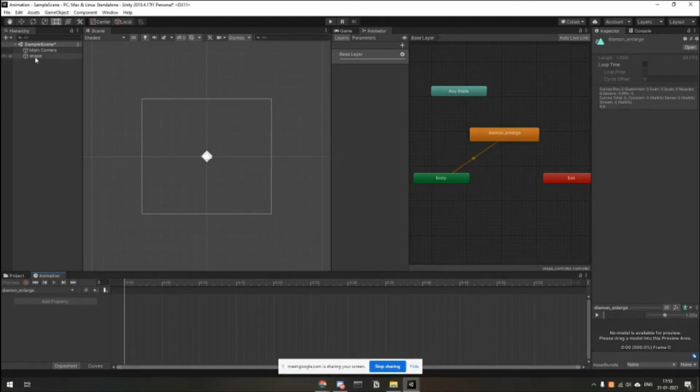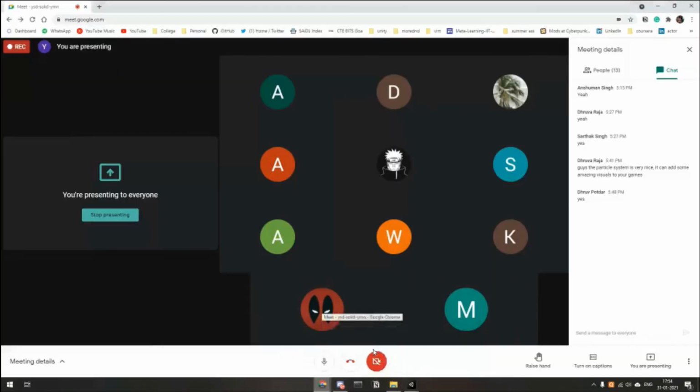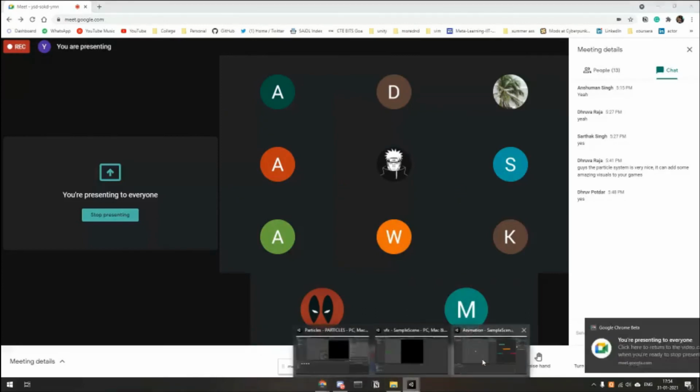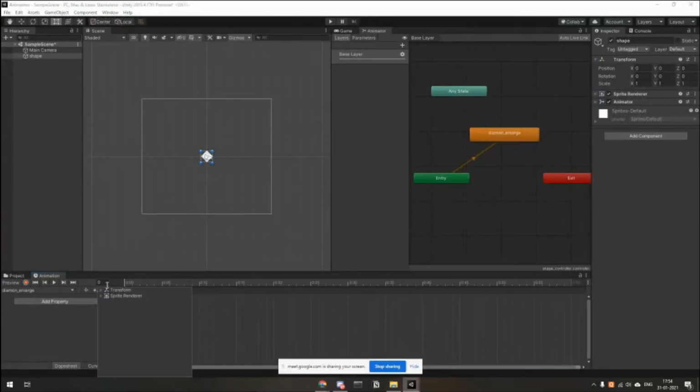So how do you animate? When you click on your shape, you'll see that in the animation panel, you can select the animations that are already present in your animator. It has a lot of similar terms, so if you are confused, you can stop me and ask. Okay, so what properties do I want to change? I want to change its scale in transform. I added scale to it.